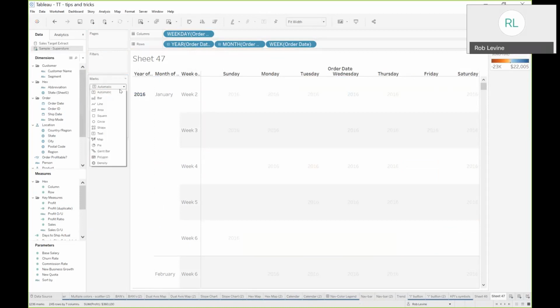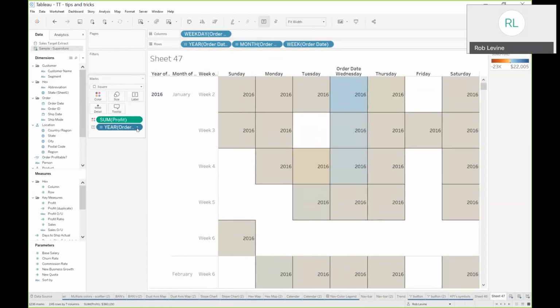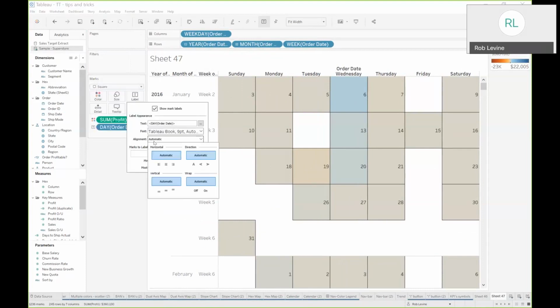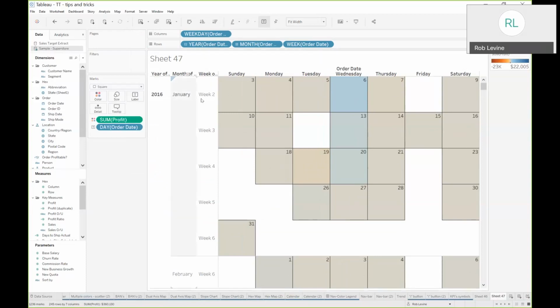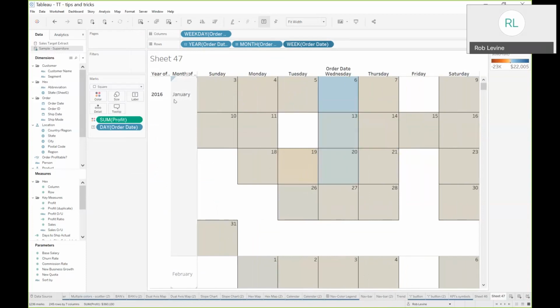And let's actually override this and keep it as a square. Now, of course, it's defaulting to the year of that order date field, so all we have to do is change that to the day. And let's reposition this from an alignment standpoint. So let's put it in the top right corner there. And of course, we can hide the week number, but now we've got January 3rd, 2016, and then all the way through. So really pretty simple and straightforward to do. It's just about placing the appropriate pills on the right locations and in the right order there.